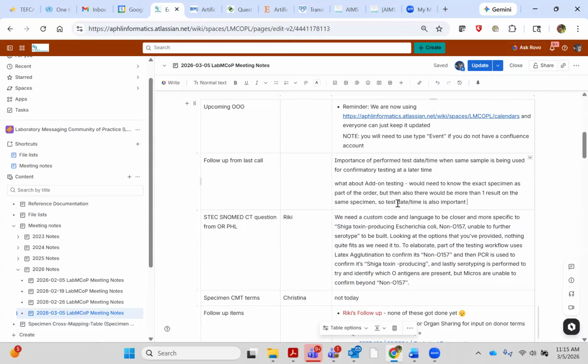No, I think her point was you need to know when these tests were performed. So we were looking at the performance date and times too. Anytime you do more than one test on the same specimen, it helps to differentiate those different results and understand how there could potentially be a different interpretation.